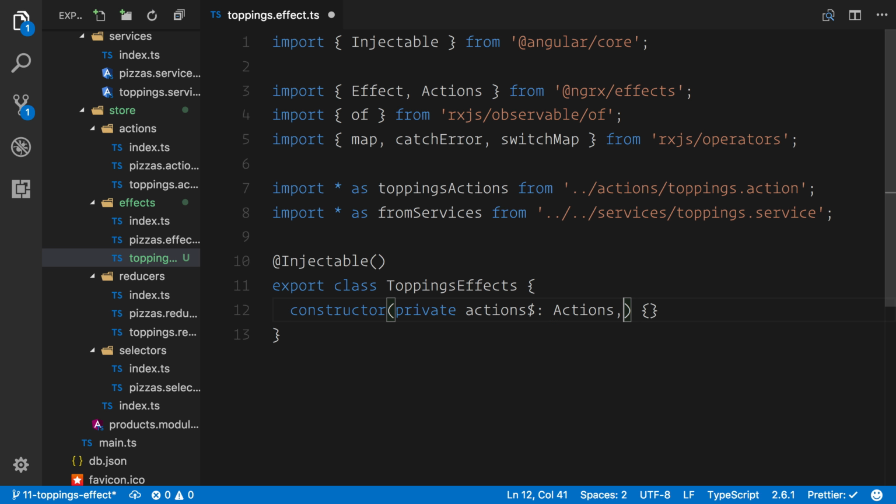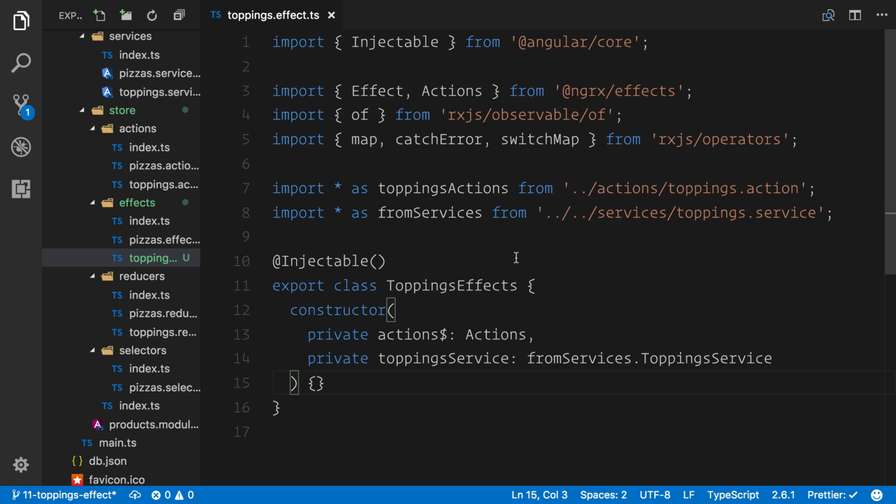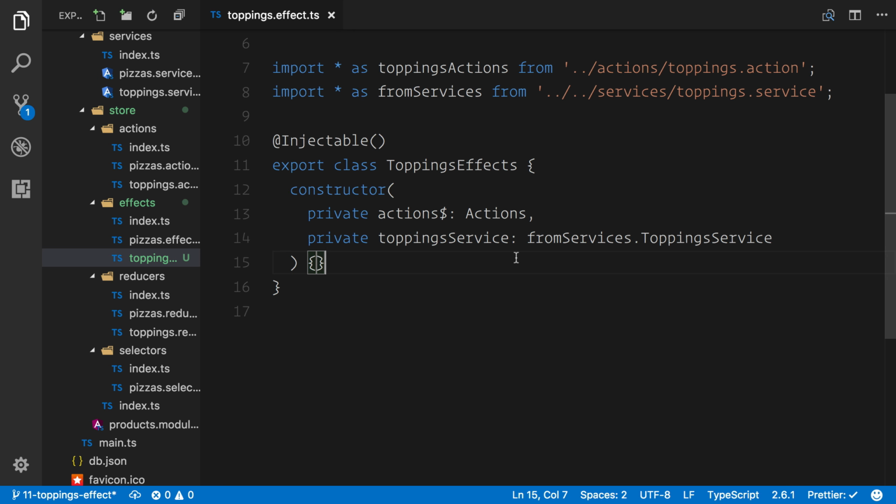Now the next one that we actually want to import as well is the private toppingsService. That will of course be of type ToppingsService from services. Now I'll put this on new lines when I save this out, because the line length is quite long. That's just nicely reformatting that for us. So we should end up with this, and we just need one effect on this effects class.